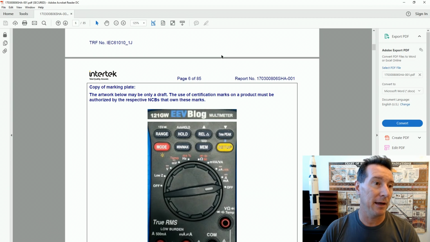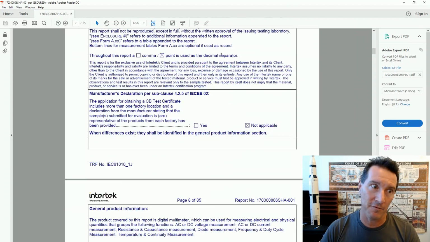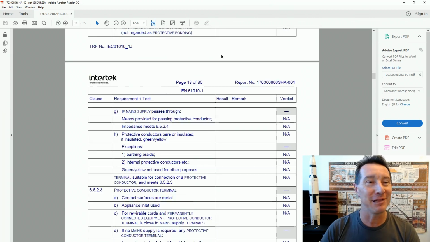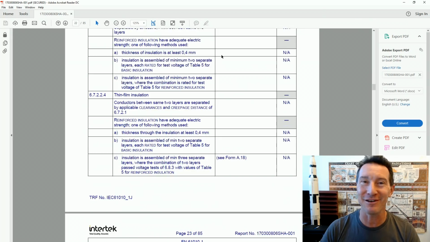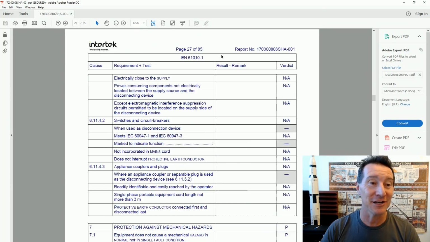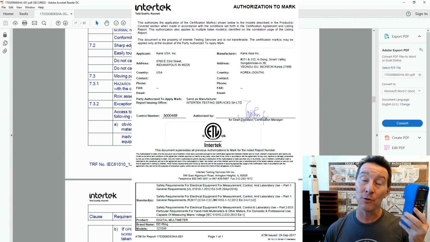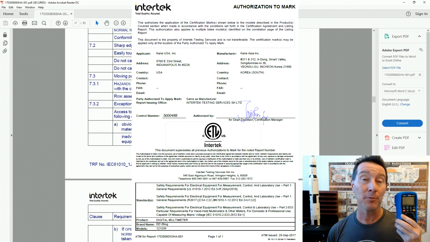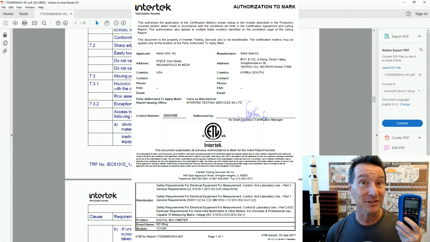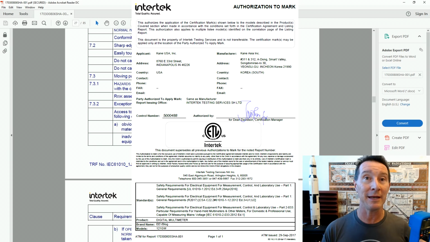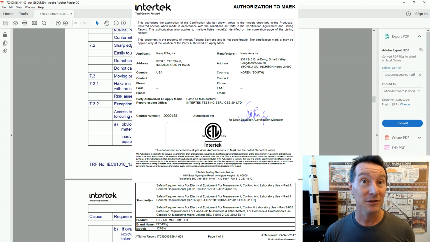And then there's page 6 of 85, and it's either passed or not applicable, all these separate independent tests that they actually do. This is why getting a product UL or ETL type approval testing can take months. It's just a very long process. Not only is there a long queue of companies waiting to have their products tested, but just to test the one product takes a long time.